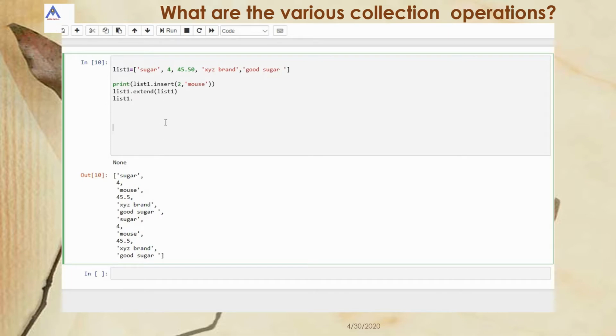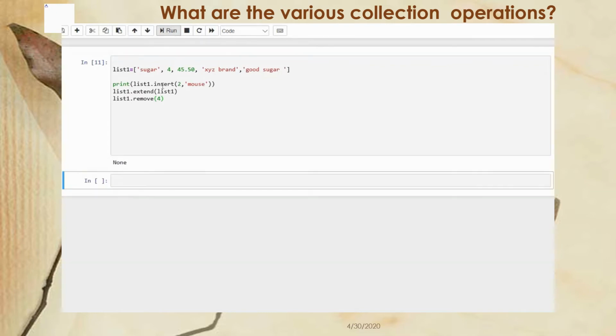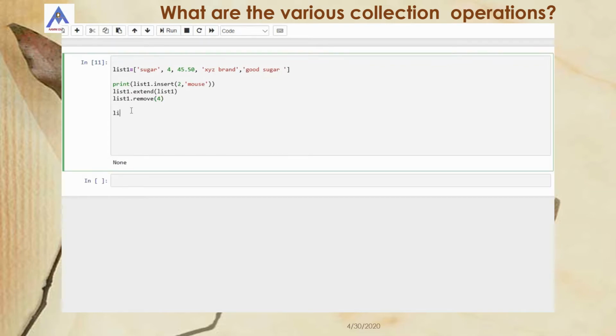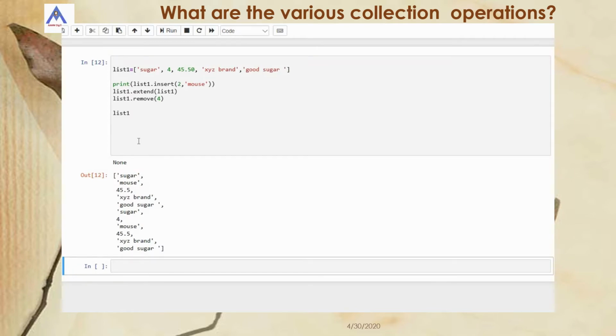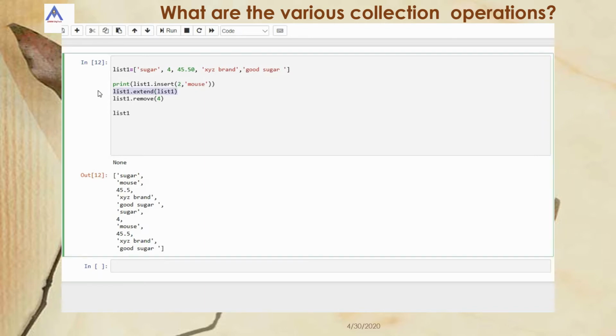So if you want to remove a particular item from the list, we can remove it. Which one do you want to remove? So value 4 you want to remove from this. Now you see list one, what is that? So 4 is removed, only the first 4, if you don't want that in the list.